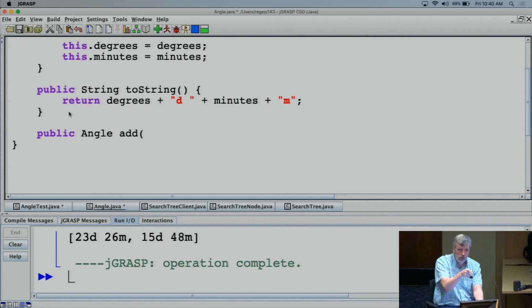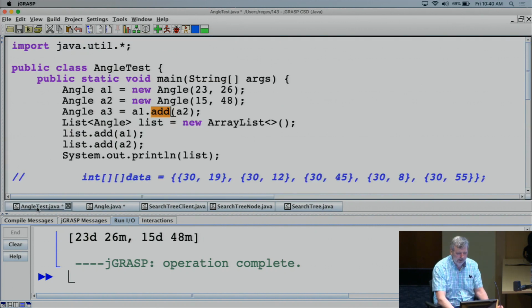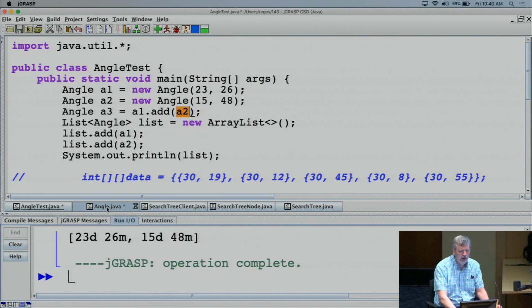So if you were the angle object that I'm talking to, I tell you to add to you this angle object that I'll refer to as other. So you're one of the angle objects I'm talking to, like over here, I'd be talking to A1, and I'd be saying I want you to add to yourself the A2 object and return that sum as a brand new object. This is not changing A1 or A2. It's returning a brand new one.